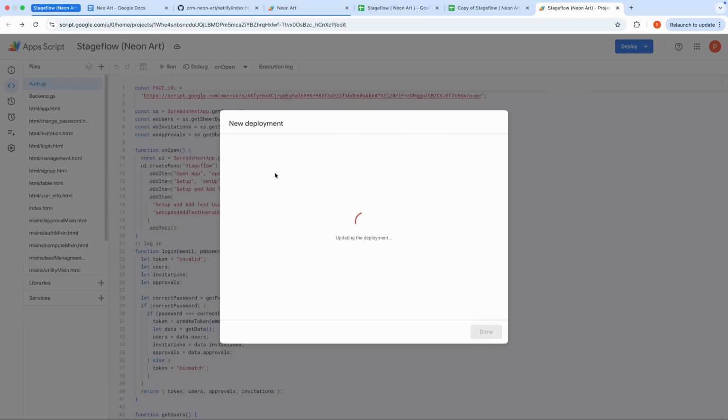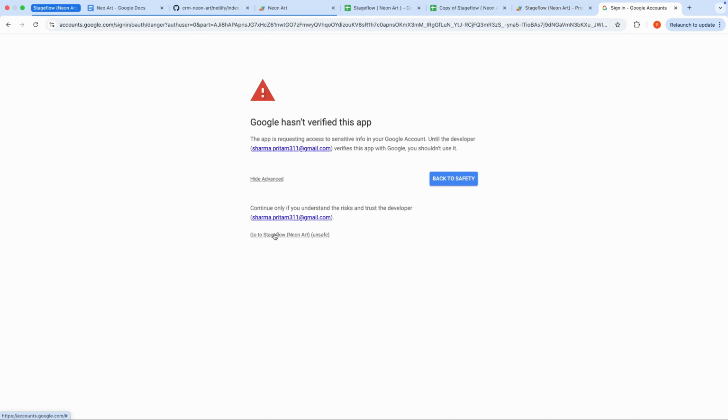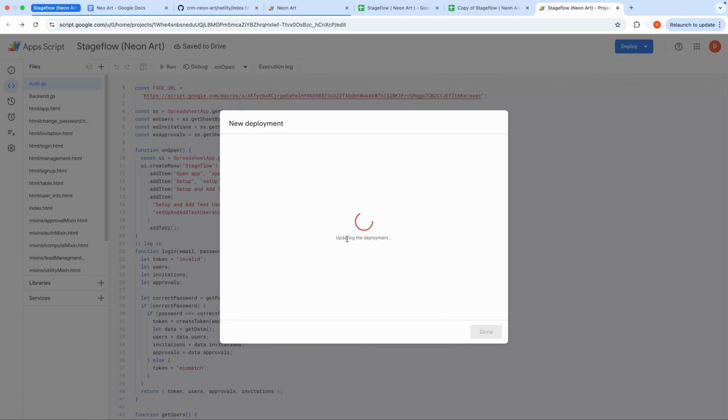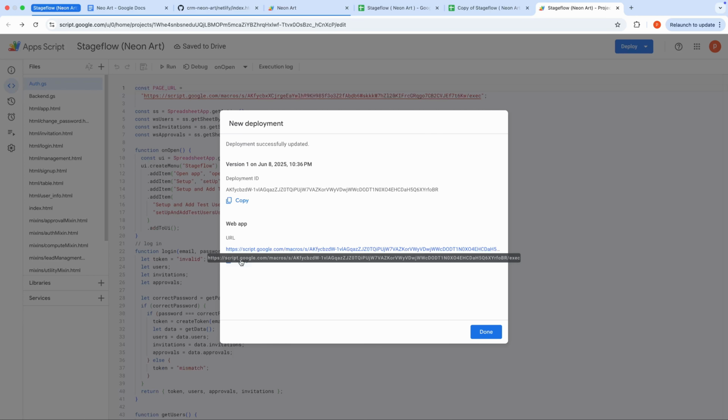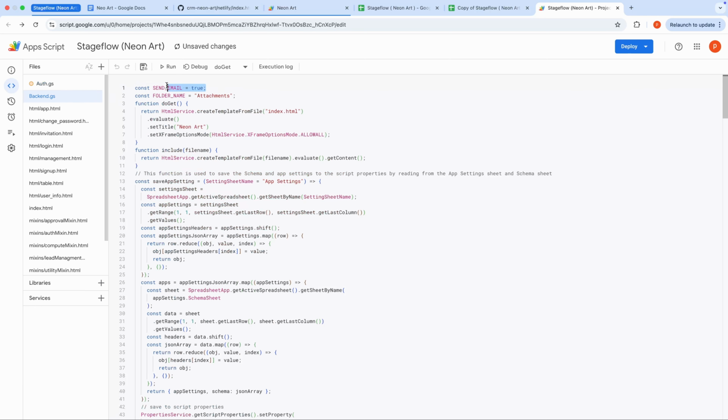Then click Deploy. You'll be prompted to authorize the code. Grant all necessary permissions. After the deployment completes, you'll receive a web app URL. Copy this URL. Next, go to the auth.js file and replace the page URL with the copied URL. Then navigate to the backend.js file. At the top, you'll find an option to turn the Send Email flag on or off.